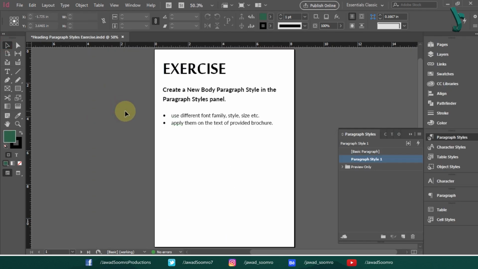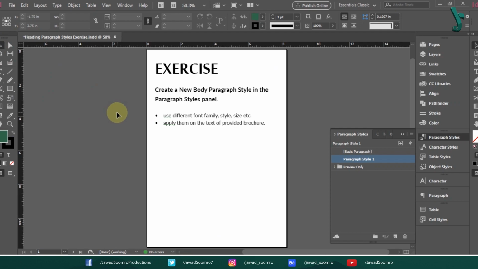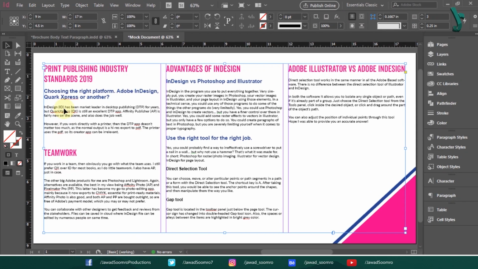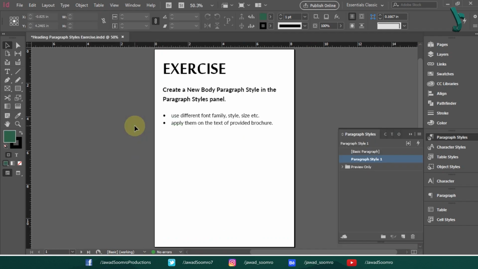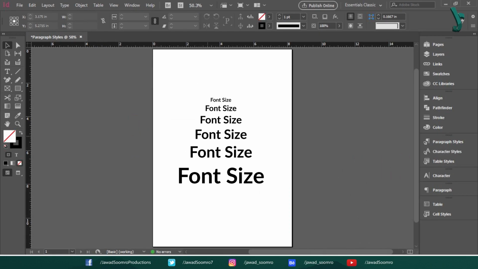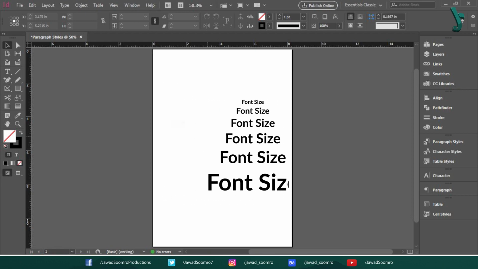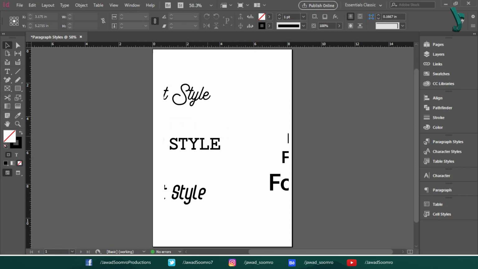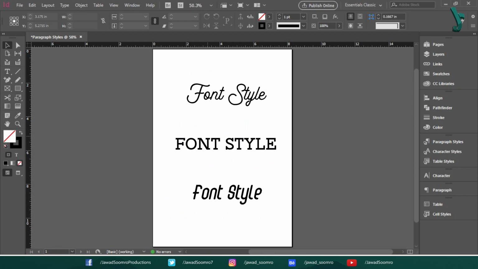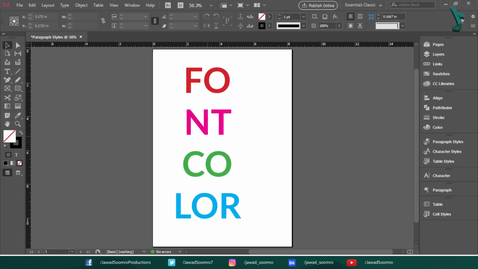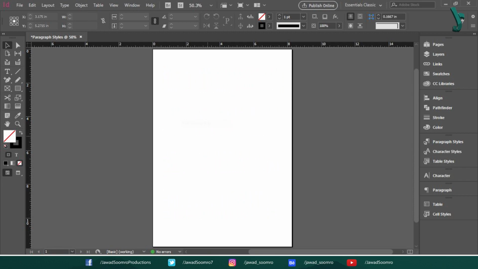Exercise time. Now that you had learned to create body paragraph styles, I want you guys to use this brochure that you downloaded earlier in this exercise. I want you to create your own body paragraph style and then test them on the provided paragraphs. Use different font family, font style, font size, color, and so on. If you feel stranded, watch this tutorial again and again till you get the solution. Practicing is the key. If you have any questions or you get stuck anywhere, feel free to do so in the comment sections below.